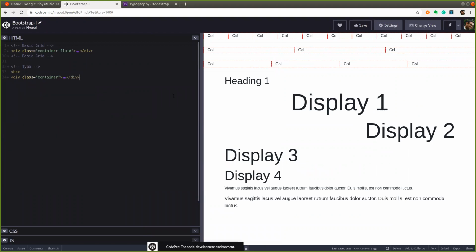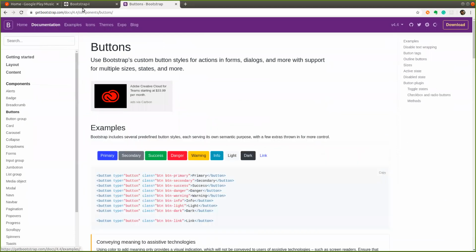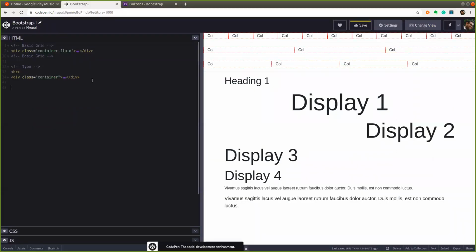So comment this thing out. The next set of things we'll be looking at is buttons. Because whenever you are building any web page, you need good looking buttons.